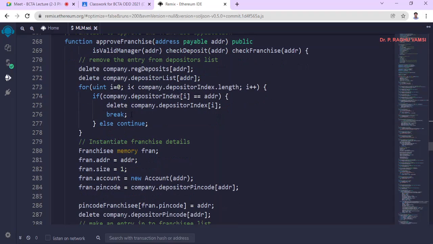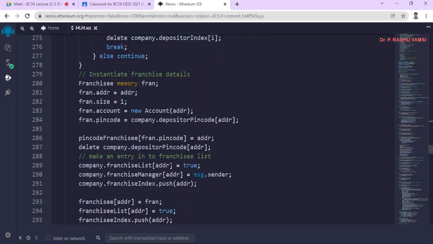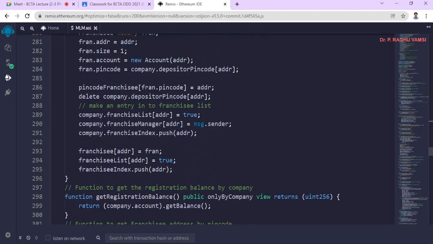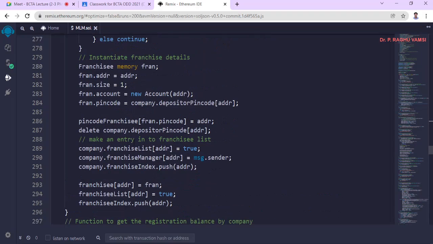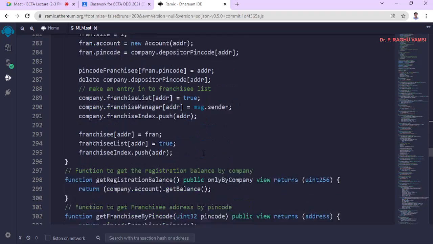Once the approval has taken place, these particular franchise details need to be entered into the franchise data structure. Once entered into the franchise data structure, that needs to be pushed into the franchise index. This is franchise index dot push of the corresponding address.